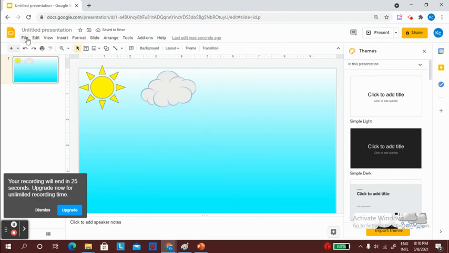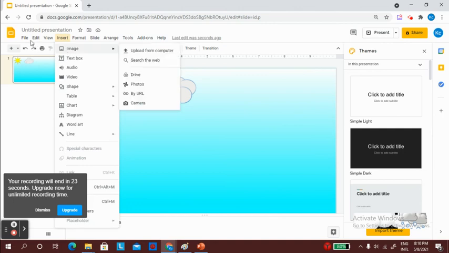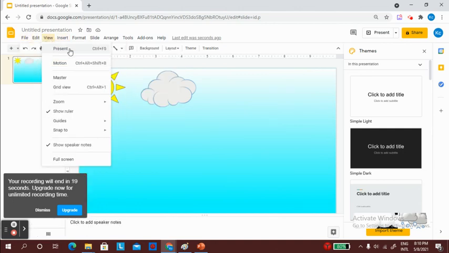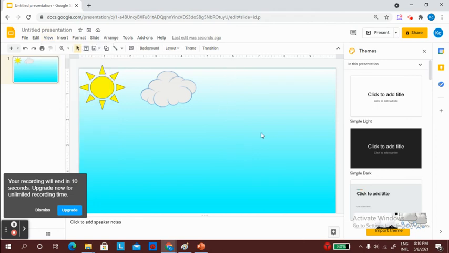You could also edit or present. So now you can do whatever you like. Now you know how to do things on Google Slides. I'm so happy you've learned how to put a background or insert pictures.